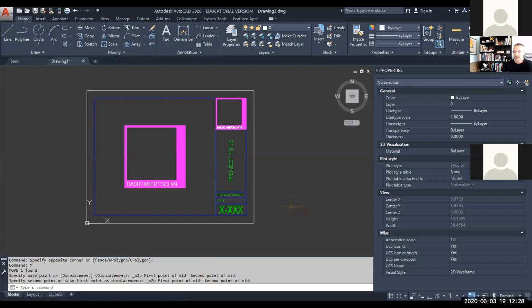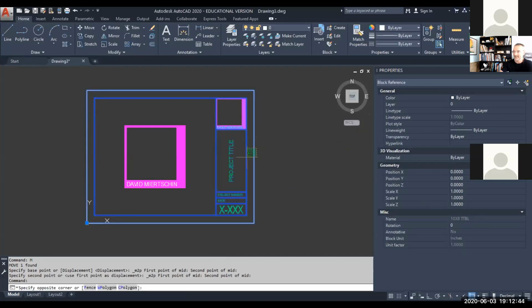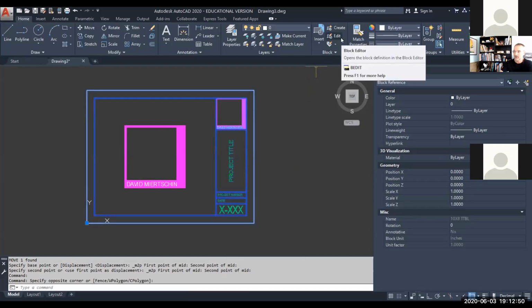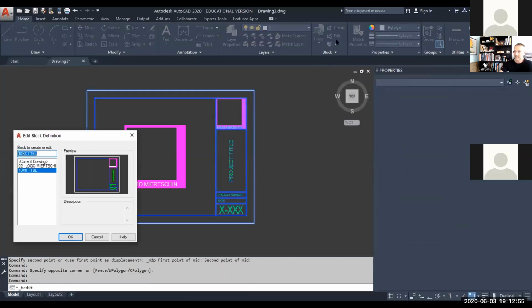We're just having this one little baby file. So what we're going to do is edit the block, and it's going to let us understand a little bit about blocks. This file that we brought in is a block reference called 10 by 8 TTBL, and we're going to select it. Then I'm going to go up to the blocks panel of the home ribbon, where there's a button that says block editor, and click that. I want to select the one called 10 by 8 TTBL, and I click OK.